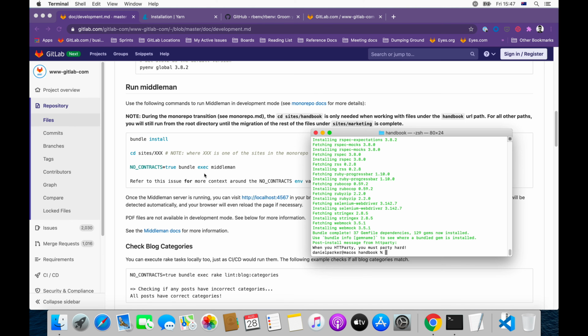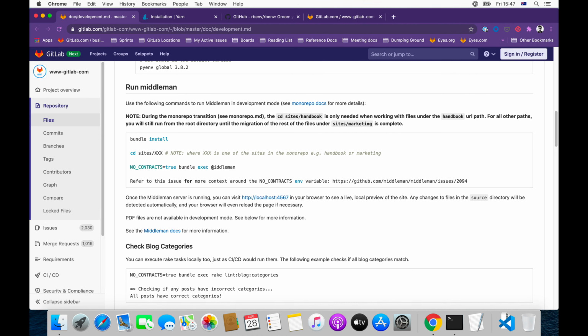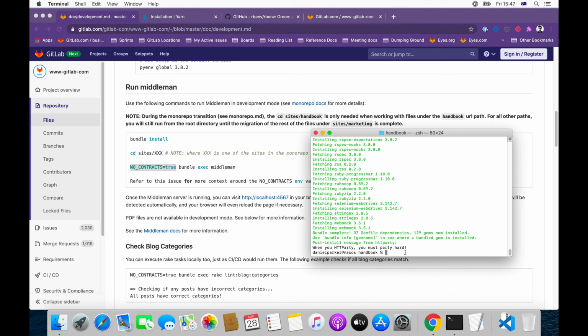So the next step is to actually run this, but I'm actually going to change this a little bit because we don't ever want the contracts to be checked. So I'm going to get you to change your ZSHRC file again to add this line. So let's just do echo single quote export NO_CONTRACTS=true and single quote, and we'll do the double arrow again into tilde /.zshrc.